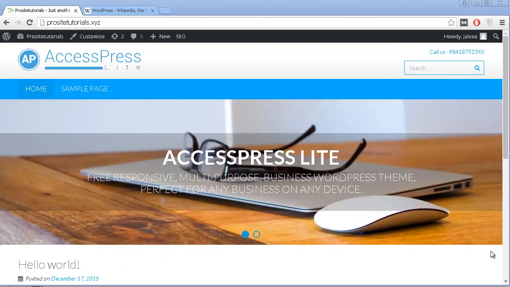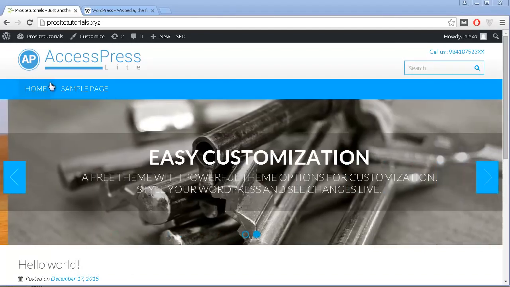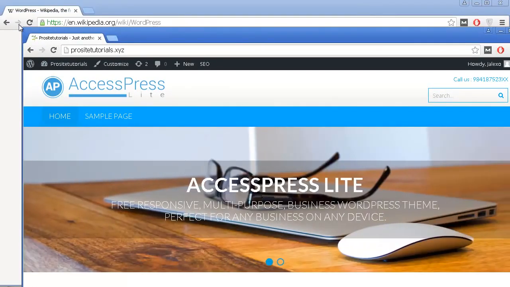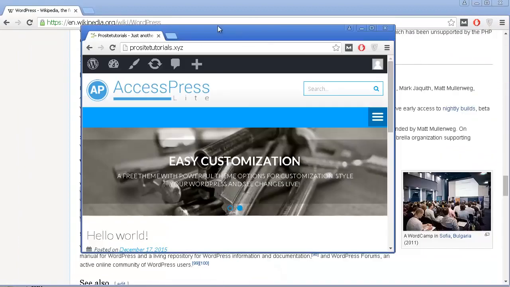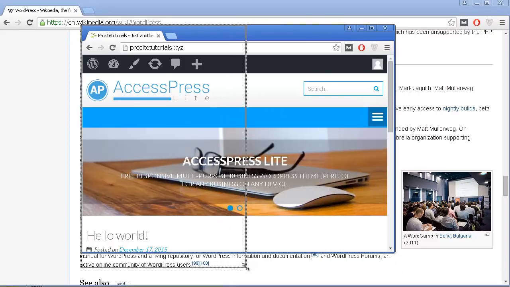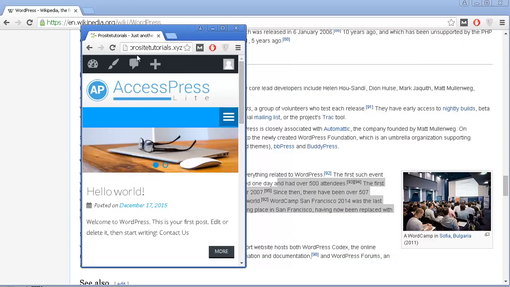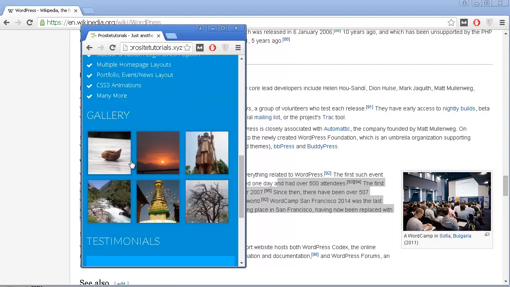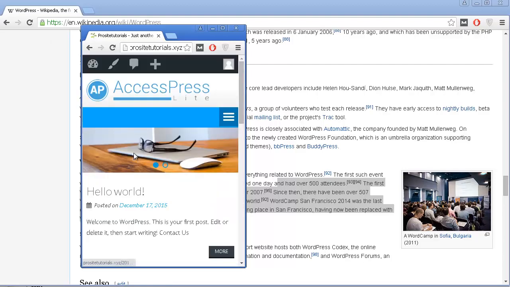For you to see if your website is mobile friendly, all that you need to do is just grab the window where you have your website and decrease the window size until you have the size of a mobile screen. And if you see that your website automatically adjusts to the screen, then that means that it's mobile friendly.